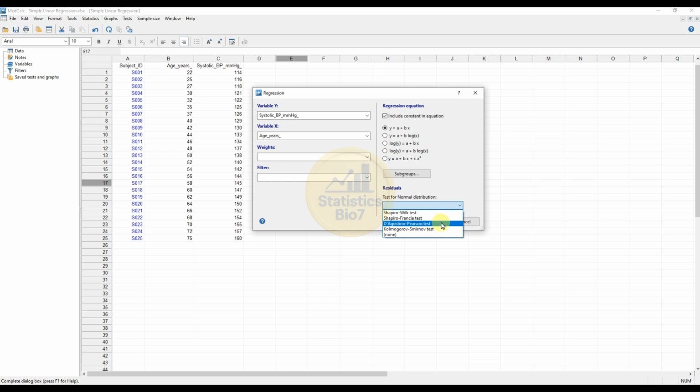The next one is the D'Agostino-Pearson test, selected based on skewness or kurtosis of the data. Another one is the Kolmogorov-Smirnov test, sensitive to general distribution differences. And None skips the residual normality test. In our dataset, the total number of patients is 25, a small dataset, so we select the first option, the Shapiro-Wilk test. Once the options are selected, click the OK button.